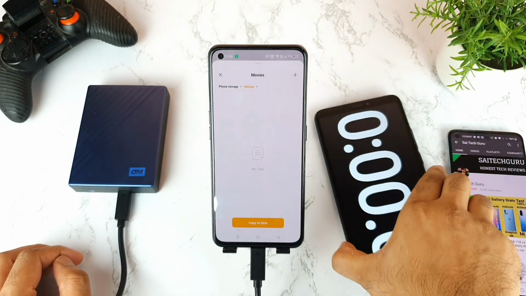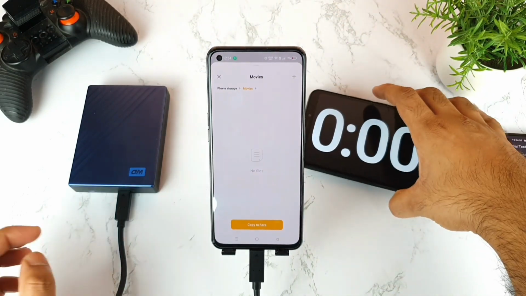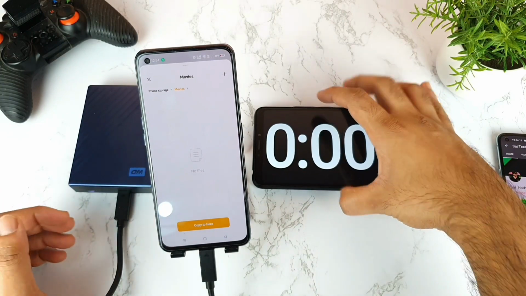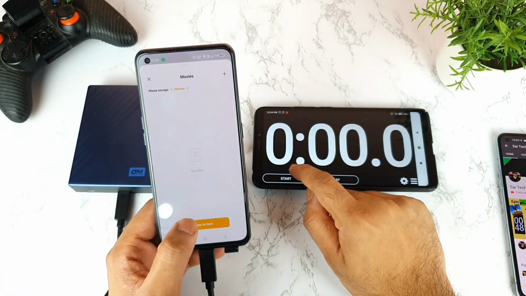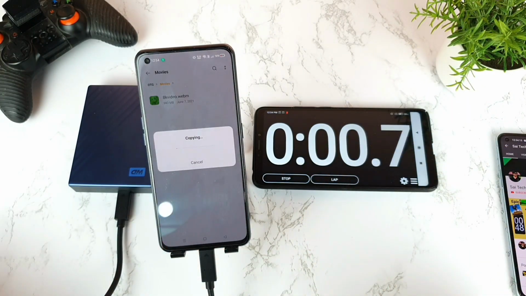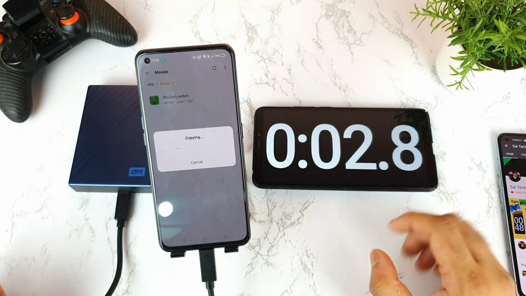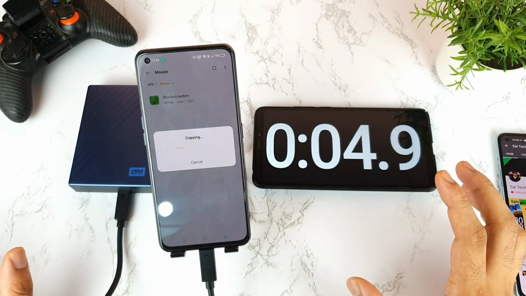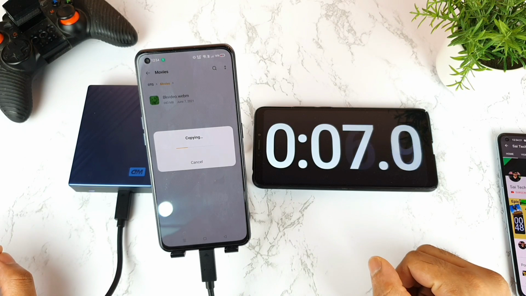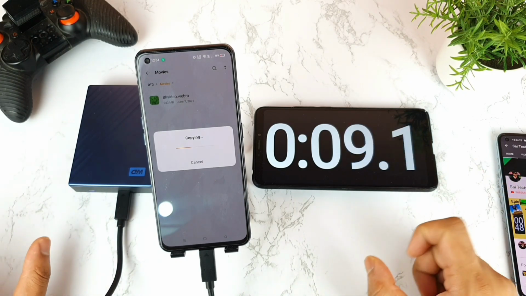So let me try to calculate how much time it takes to copy that 1 GB file. That is the reason I have the stopwatch ready right now. Let me start at the same time. So I started at the same time. Let's see, friends, how much time it will take using the default file manager instead of the third-party file manager application. How much difference can it make?